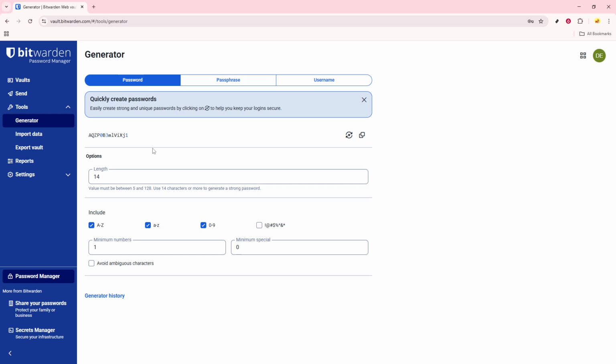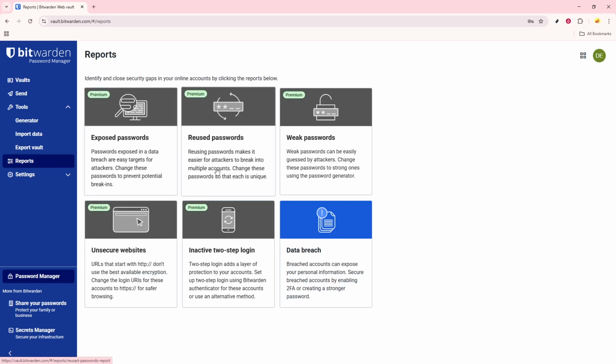Further down in the menu, you'll see Reports. This section provides detailed insights into your security practices. Password reports, for example, will let you know if you have any weak or reused passwords that need to be changed. Breach reports can alert you if any of your stored accounts might have been compromised due to security breaches in services you use. Keeping an eye on these reports is key to maintaining a high level of online security.